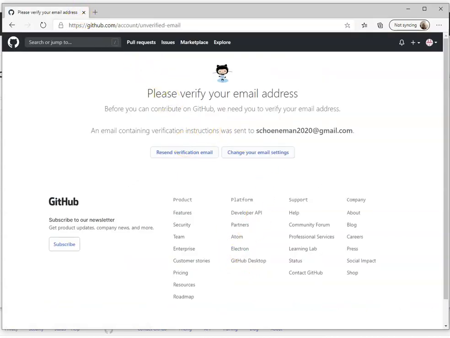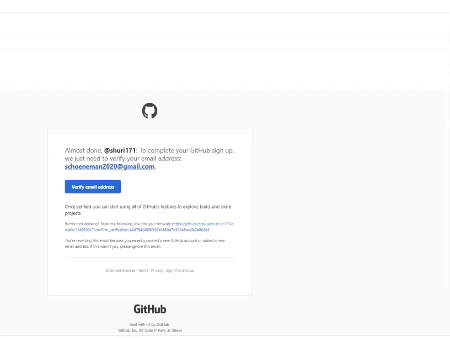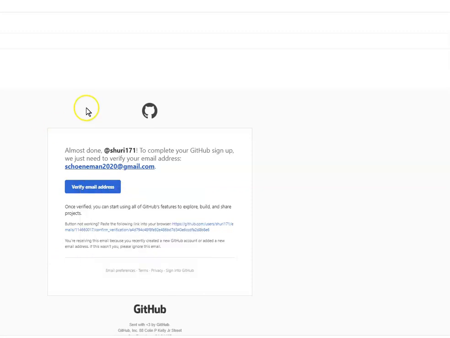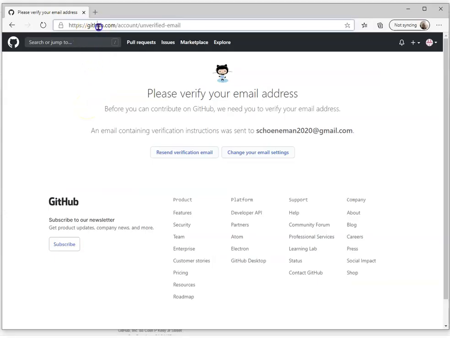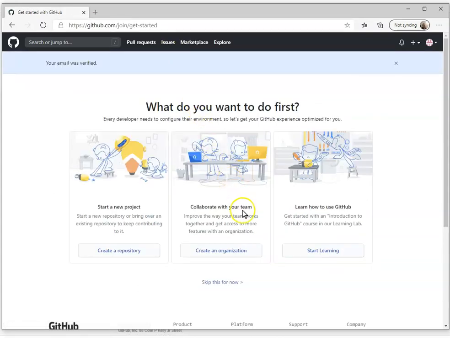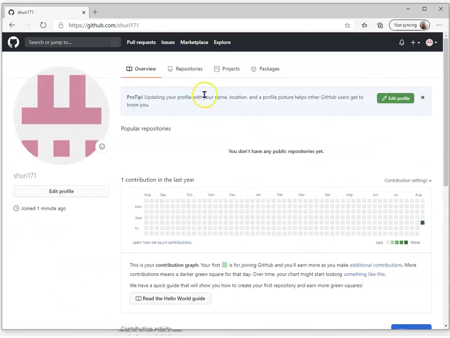So we're going to go over to our verification email and be so kind as to verify it. Now, I'm going to have to go a little bit roundabout way here because I have it in a different browser. But come over here, we verify our email. That said, welcome to your profile. And you should see this. You have no repositories. So step one is done.